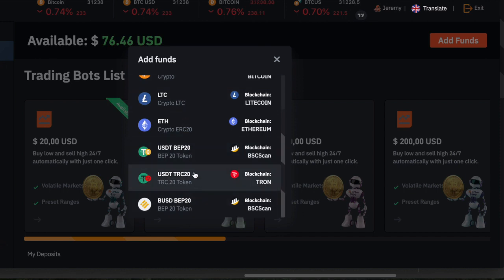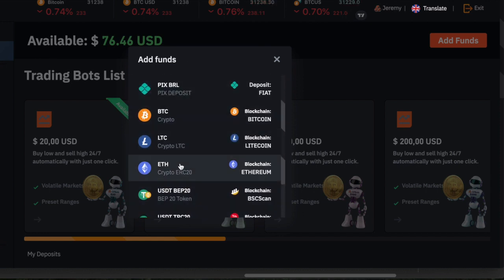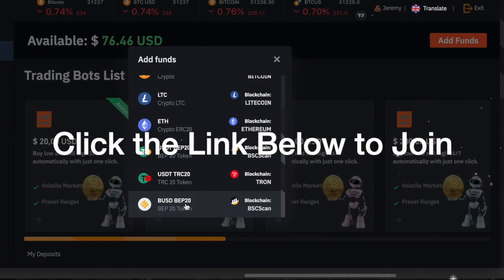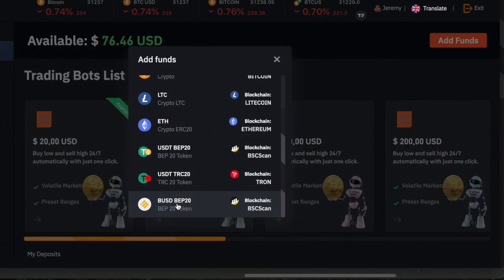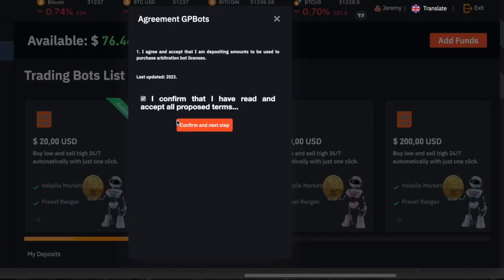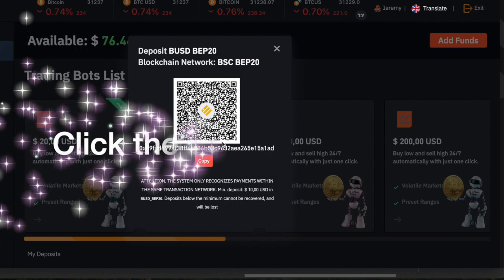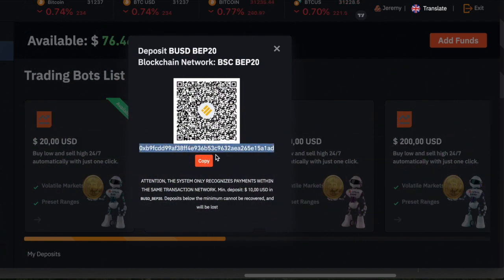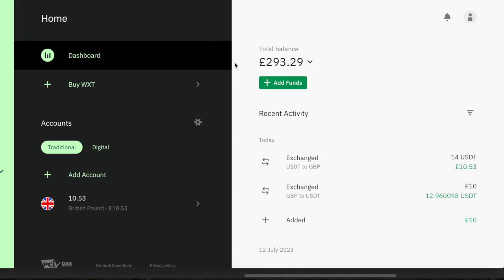and it gives me this pop-up. Now you can add any one of these currencies, but I'm going to add today BUSD on the Binance Smart Chain blockchain, which is a BEP20 coin. So I'm going to click on that. I need to put a tick in this box and then confirm. And it gives me this address. So I'm going to highlight that and copy it. You can click on that button there and copy as well. And then what I'm going to do is go over to my WireX account.